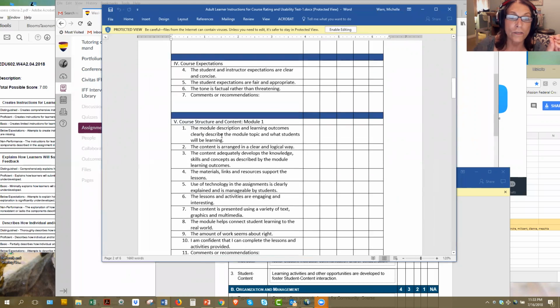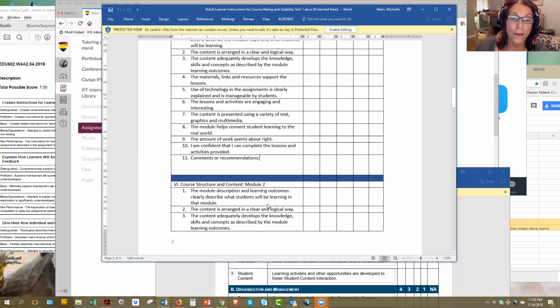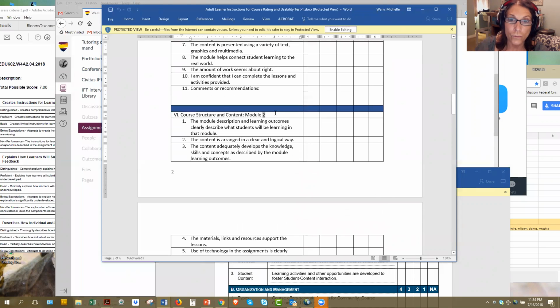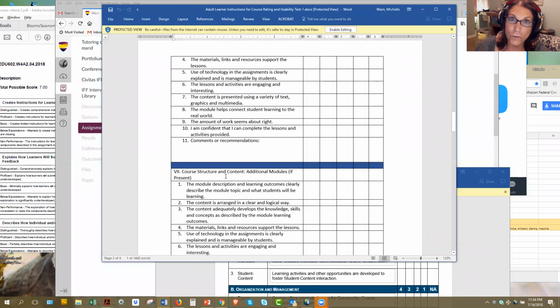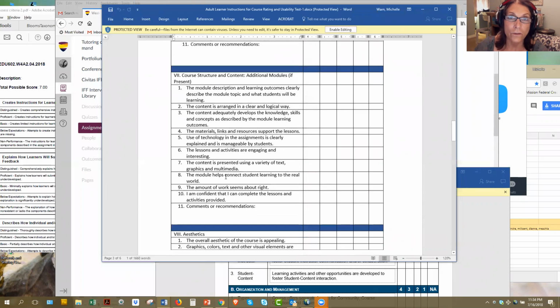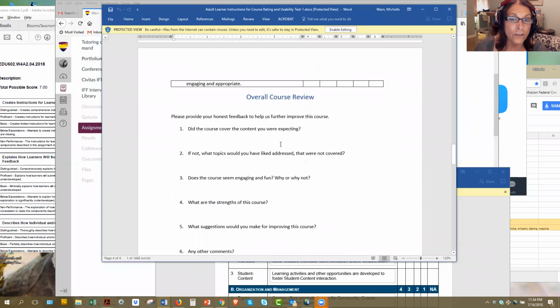And then notice here that we've got course structure and content, module 1, and there's 10 questions, and always a place for comments and recommendations, and you do want those. And then module 2, same questions. And then if you have a module 3, your learner can also do that one, okay? And then there's just some general questions at the end.